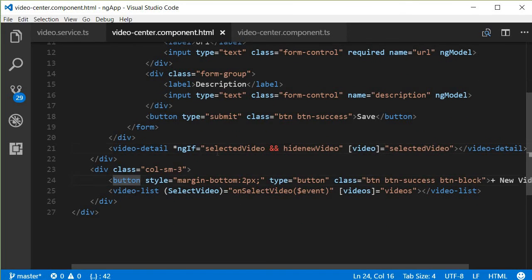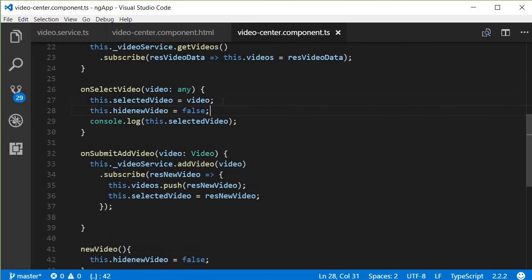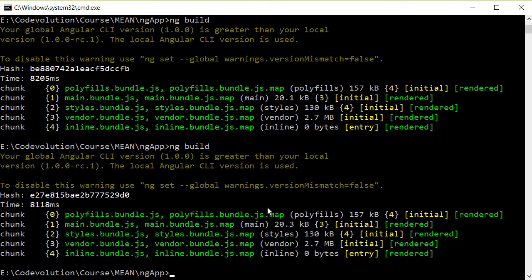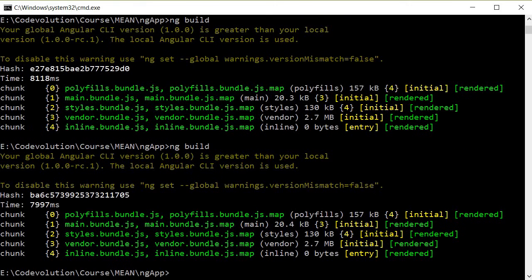Sorry, and hideNewVideo. And over here for the new video button, we're going to listen to a click event and we are going to fire the newVideo method that we just defined. And finally, in the Video Center component.ts, when we select a video, we want to hide the new video. So hideNewVideo is equal to true. Alright, so now we can build this and let's see. ng build. So now let's go back to the browser.